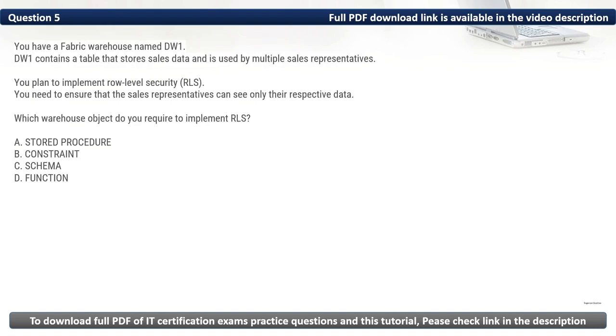Question 5. You have a Fabric warehouse named DW1. DW1 contains a table that stores sales data and is used by multiple sales representatives. You plan to implement row-level security. You need to ensure that the sales representatives can only see their respective data. Which warehouse object do you require to implement RLS?